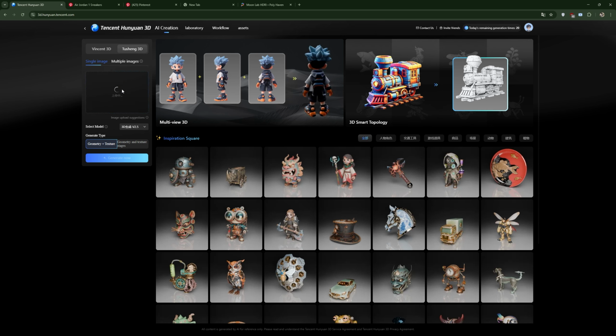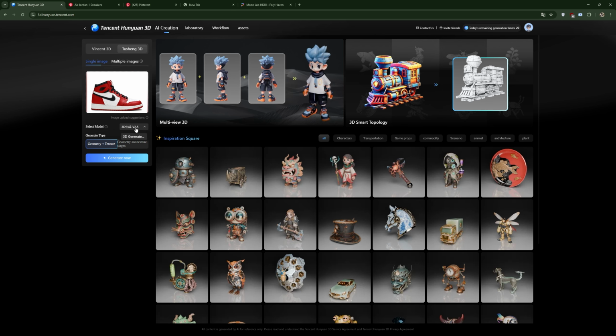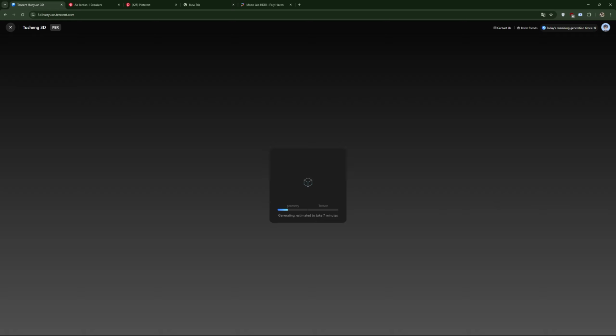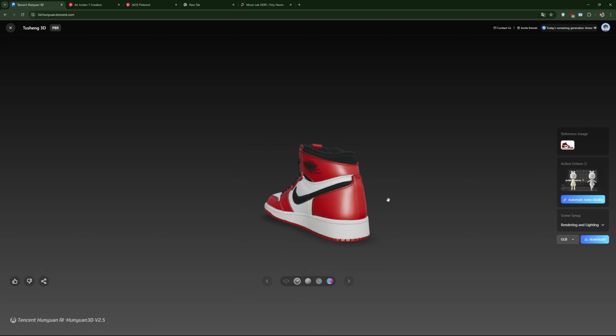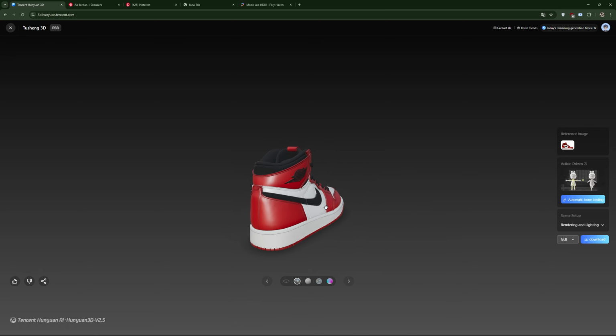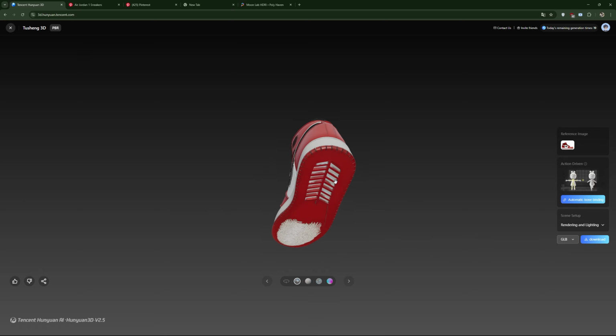So I will upload a single image here and click on the generate button. Keep the same settings, and it will take some time, maybe around 7 to 10 minutes. So wait. Finally it will give you a very pretty result like this. So you can turn any 2D image into a 3D object like this.